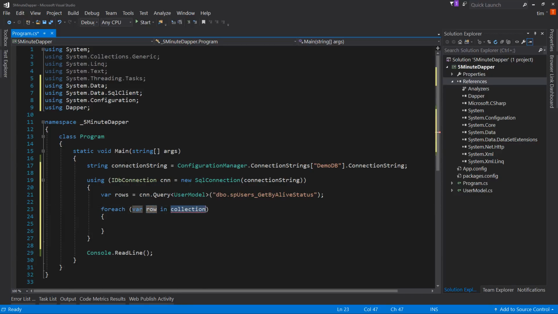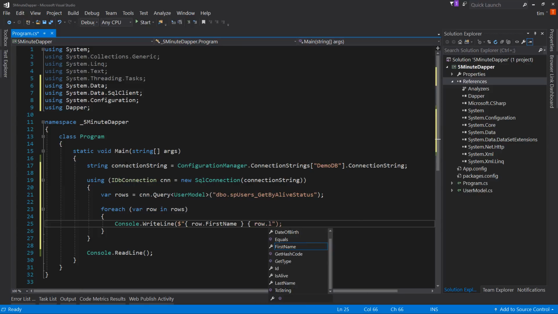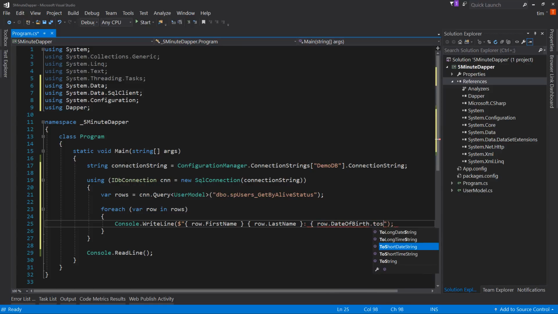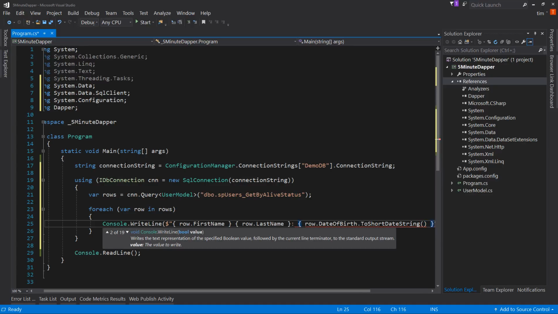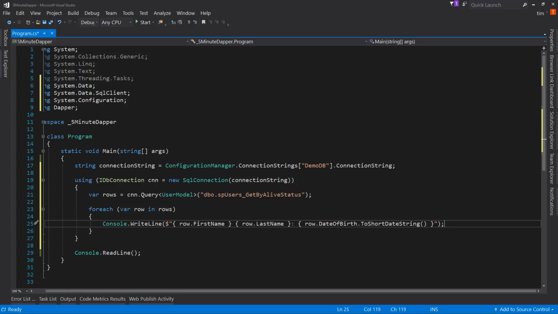So we'll say for each row in rows, let's do a console write line. And we'll say row.firstname space row.lastname. And let's just do the date of birth, and we'll do it to a short date string. Let's actually just hide this for now. And there we go. So that should be everything we need. Let's run this to find out.